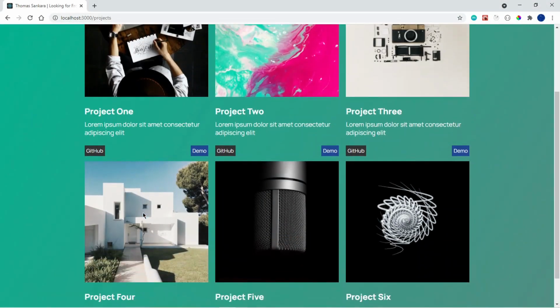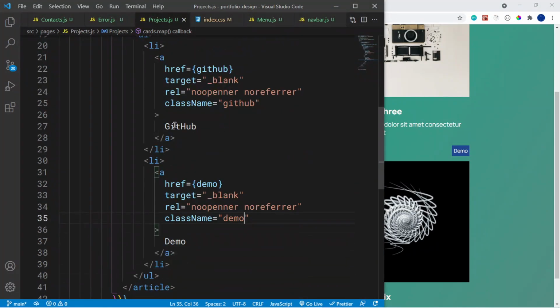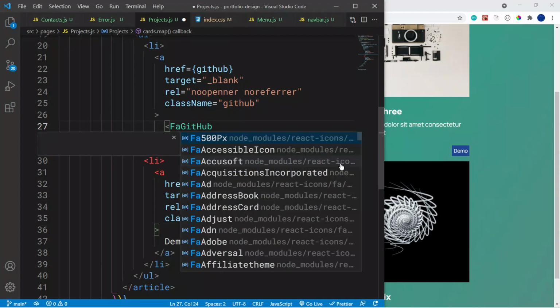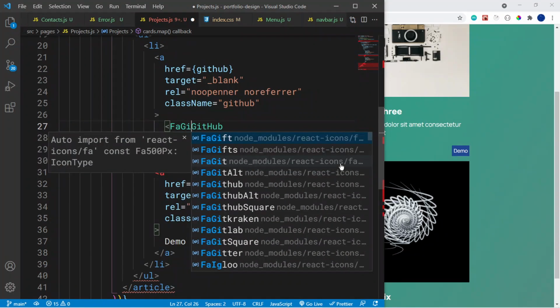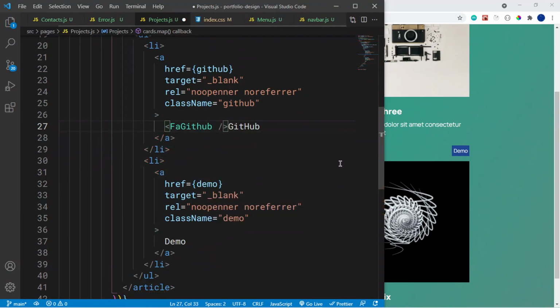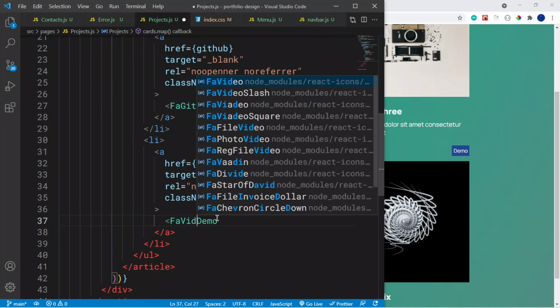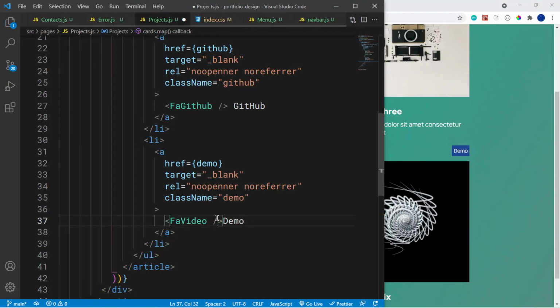Now, one thing that I've noticed is that probably this would work well if it has an icon before it. So let me go inside my projects right inside here. And what I want to do is render an icon called FaGithub, like so. Okay, and then for this second one, I'm going to render an icon called FaVideo. How do I know all these icons? I've used them a lot.